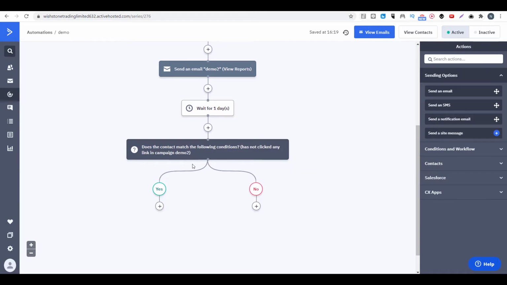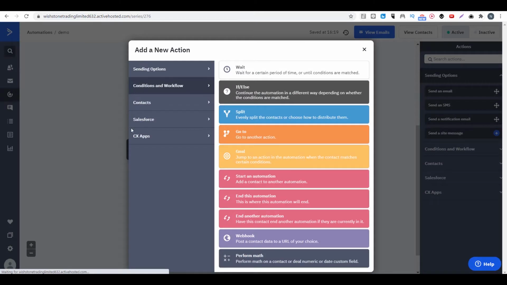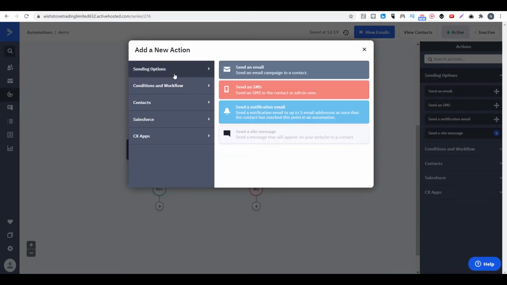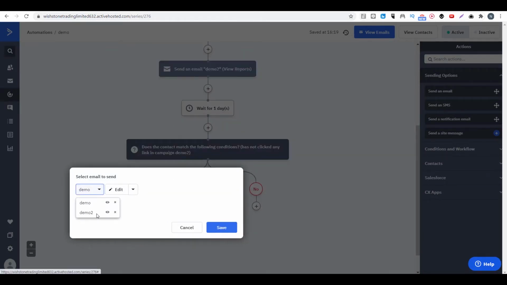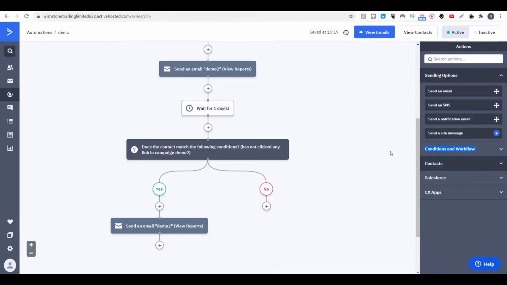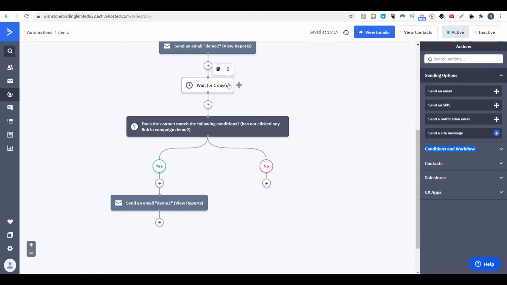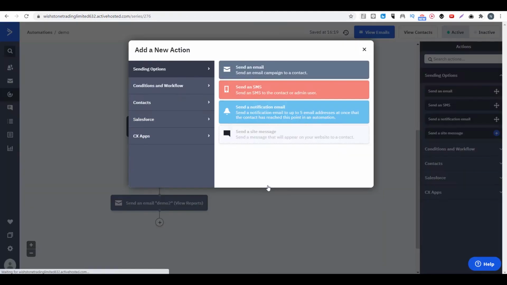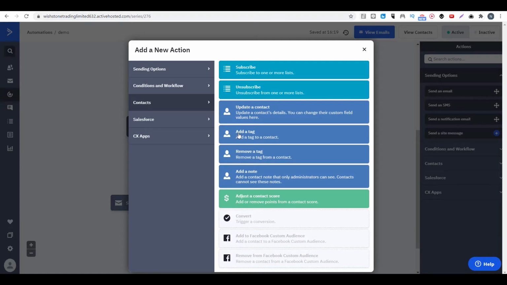So right now you can do many things, right? Maybe you can resend the reminder, or you can resend the email to them. Say, hey, you forgot this email, so you just remind them. Or you can tag them. So if someone does click on the link, you can give them a tag.